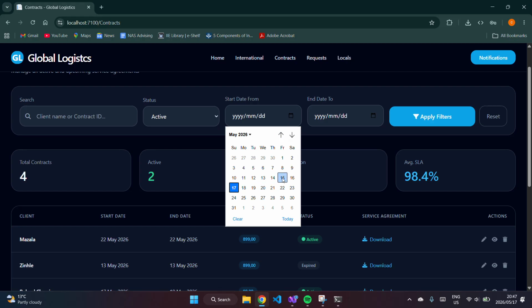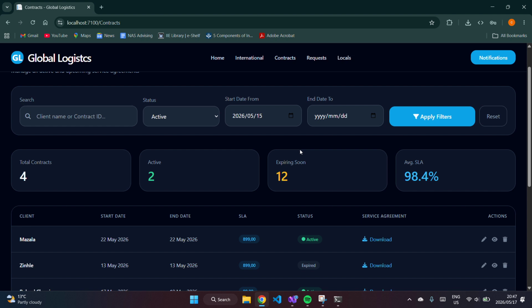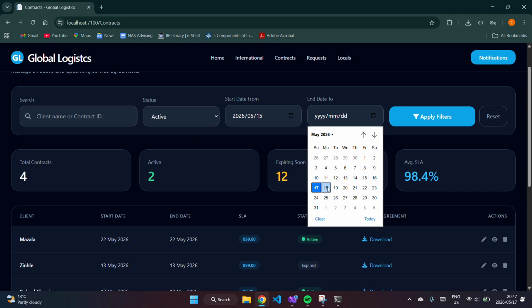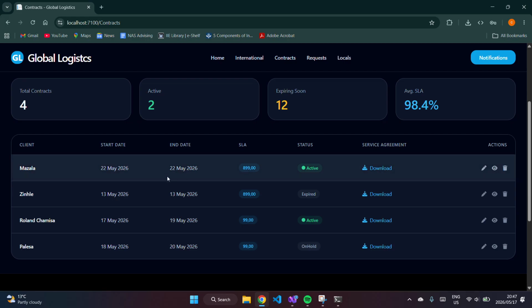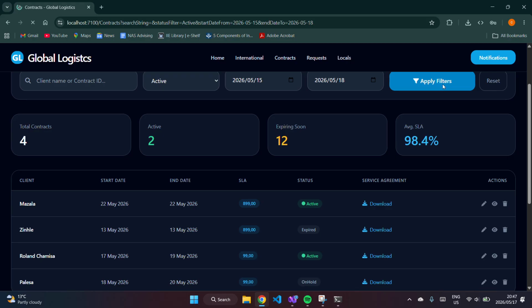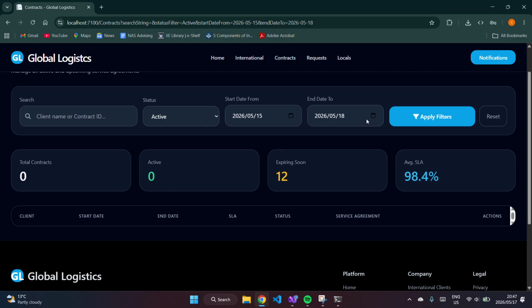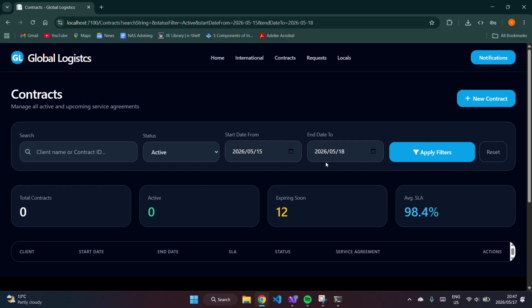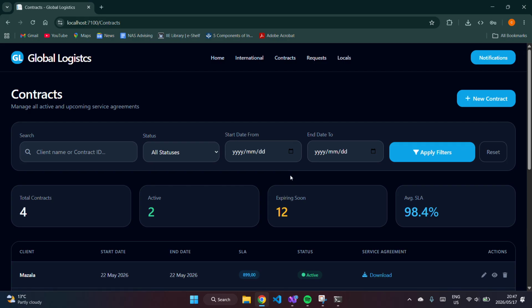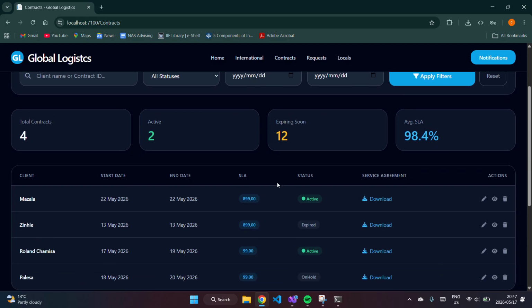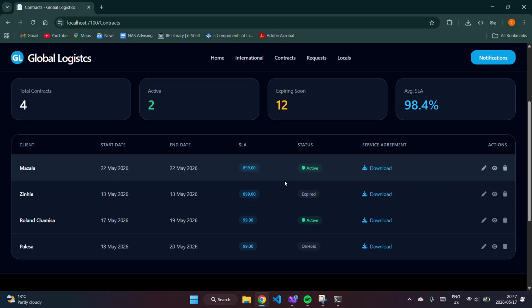So now I'm going to filter by active statuses, but I'm going to filter by date. So we can start maybe from the 15th and end on the 18th of May. Some of these contracts are not going to appear once we apply the filter. Yes, as you can see, some of our contracts are not falling within this date range, so they did not appear. I'm just going to quickly reset to show that our search and filter function is fully operational.